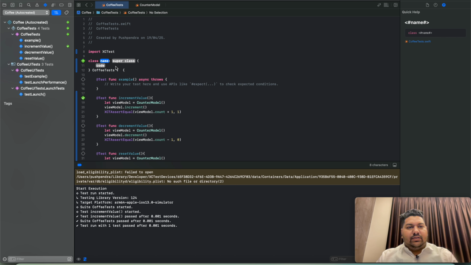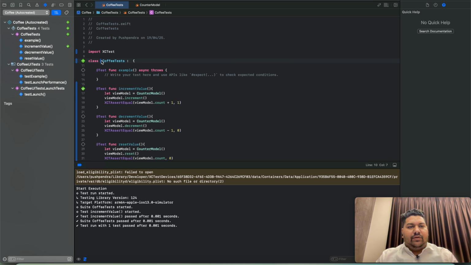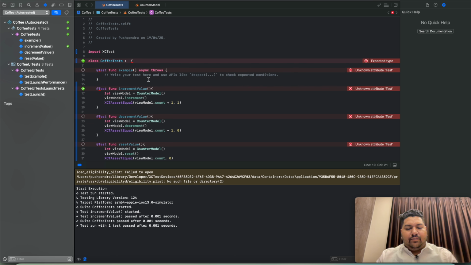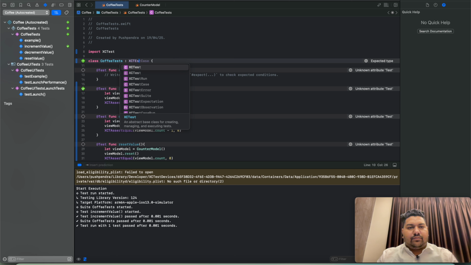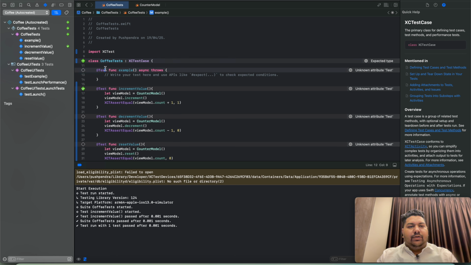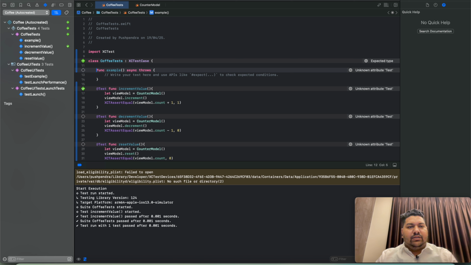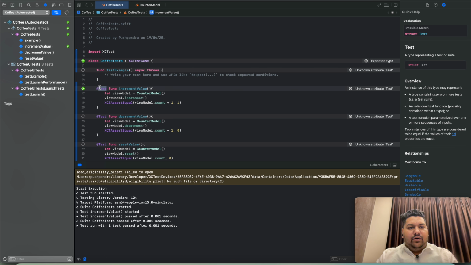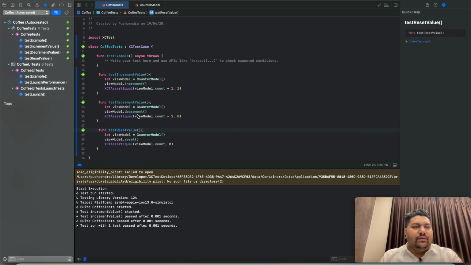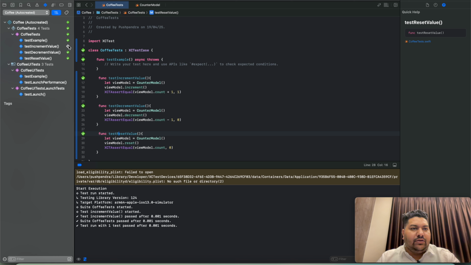I will convert this to a class. Almost everything will remain the same, but I will make a few changes. XCTestCase. From here I just need to remove this test, and in front of that I need to write testExample. Same for all functions. Once it is done, we just need to click on the execute button from play.